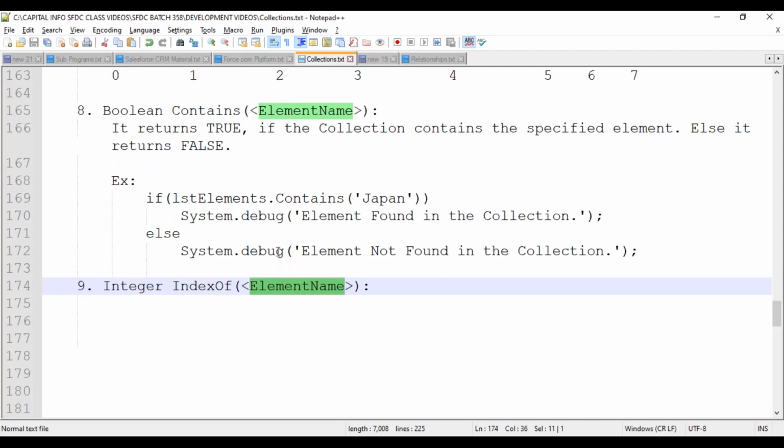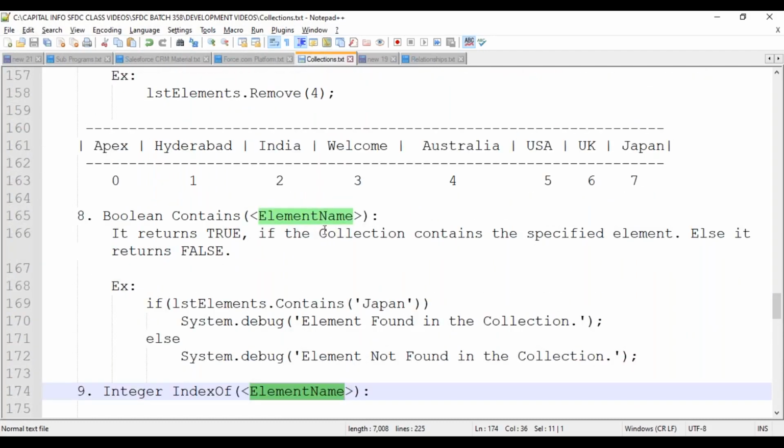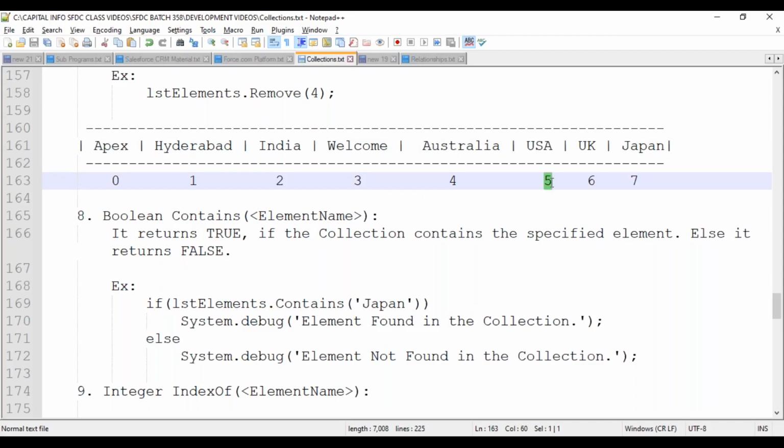Now here some multiple scenarios come into the picture. If I am getting the index position of, for example, USA, what will it return? If I am giving the indexOf the element USA, then 5. It returns the value 5. Suppose India is available here, here also, and here also. Now if I am searching for the index position of India, what does it return? 2, 7? Will it return both 2 and 7? No. Only 7.